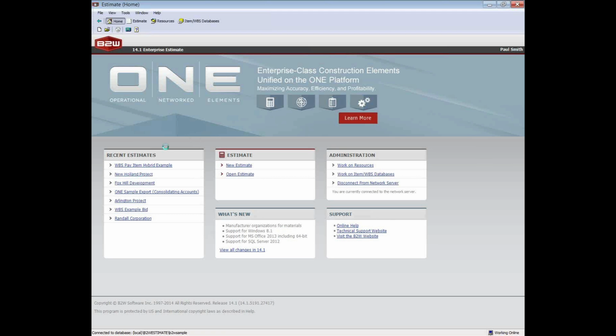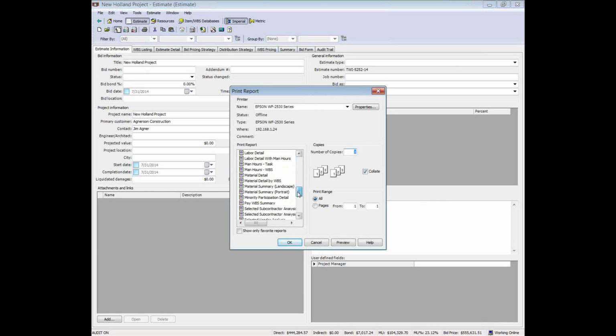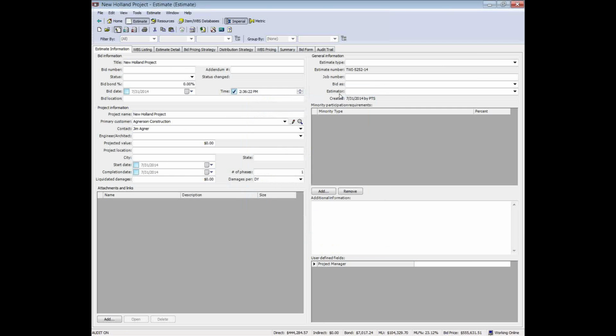So if I go to the New Holland project, for example, you'll see that when I go into the printer icon, I actually have work breakdown structure-based estimates down here. So there's a WBS summary. The cost detail itself now is based on the WBS. So if I do cost detail, there's all the different WBS levels. So all the same reports are available, they're just optimized for a WBS instead of a pay item. For hybrid bids, they are currently based off of the apportioned values in the pay items. However, that's something that we're going to change. So there will be additional reports added to the program in a future release that will let you isolate just WBS-based information, even if you're in a hybrid bid. So great question.